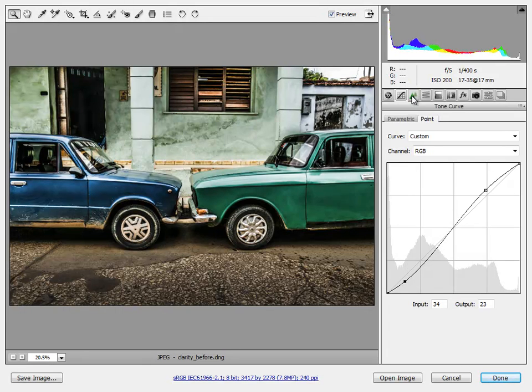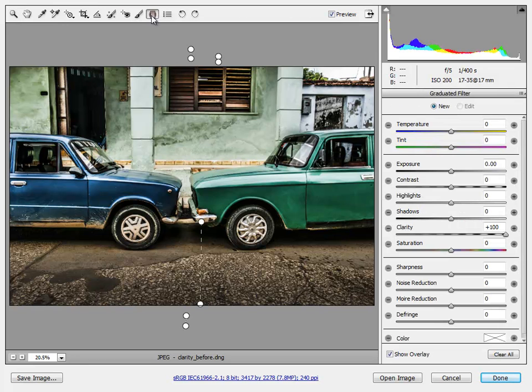So there we go, that's how you can add extra clarity to make your images look really grungy, just by using graduated filters dragged outside the frame of your image. It's worth noting, if you're a Lightroom user, you can do exactly the same thing as we've done here, but with the added advantage of being able to save your graduated filters as a preset.